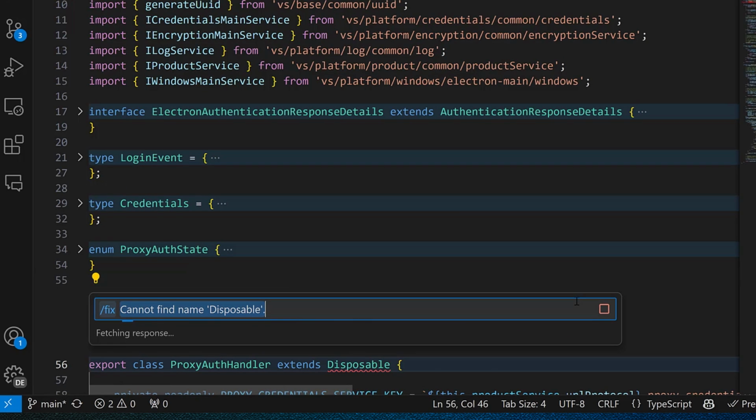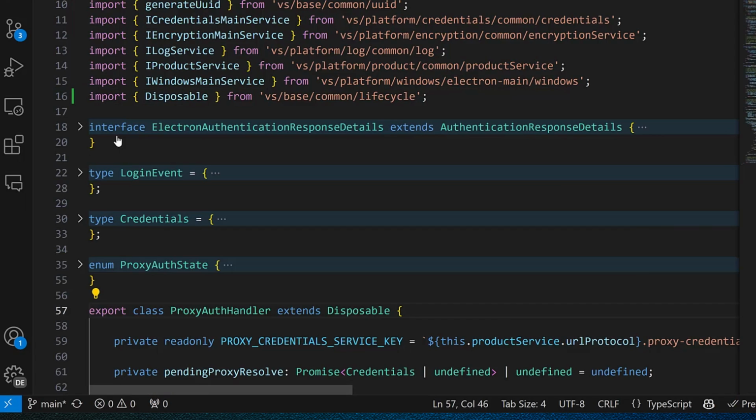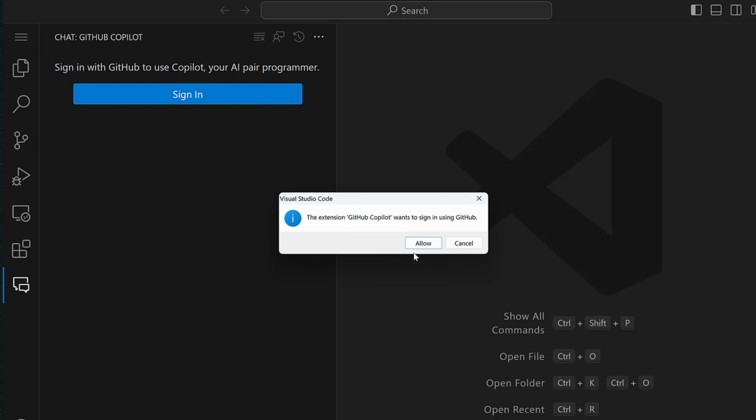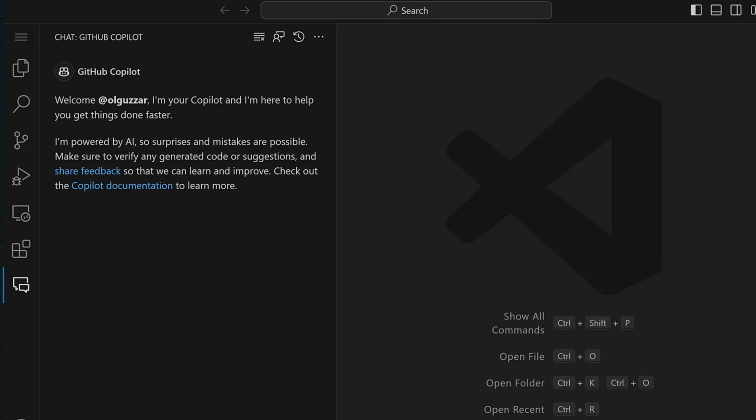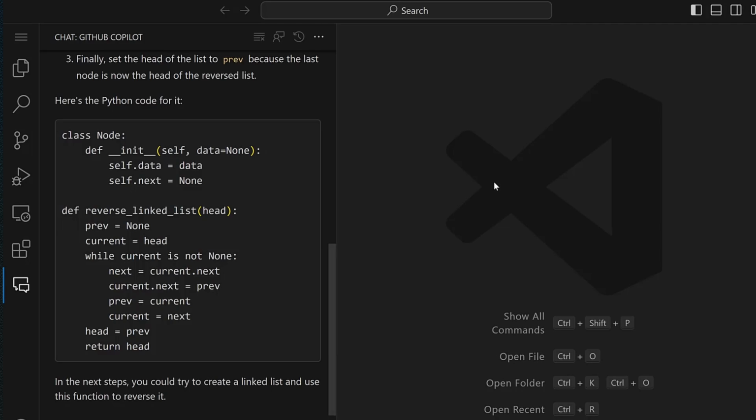Generated imports are now always put to the top of the file or below existing import blocks. The chat view now guides you through the process of signing into GitHub and activating your free trial of GitHub Copilot. Additionally, the view now remains active between window reloads, so you don't have to manually reopen it.